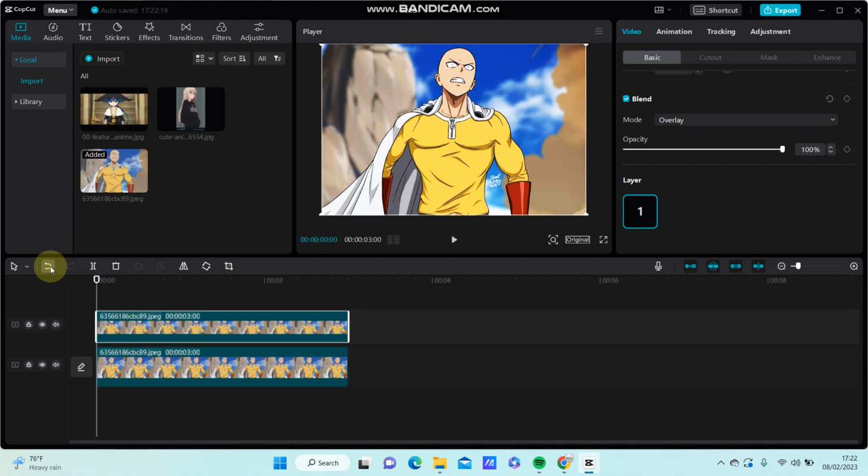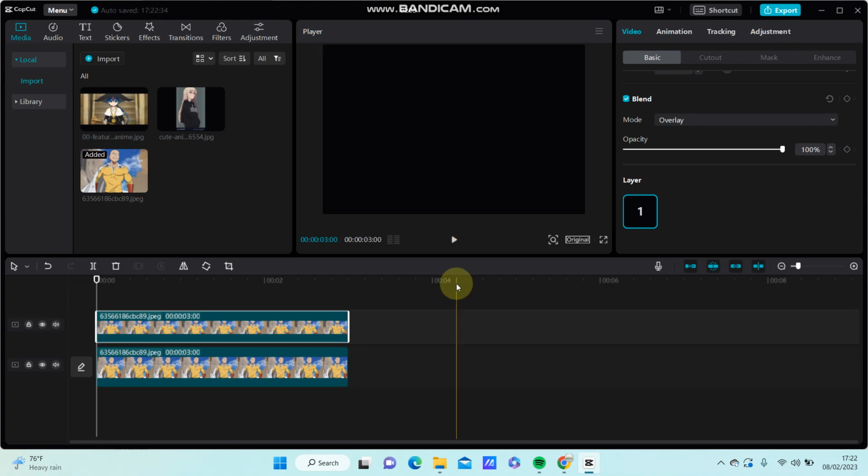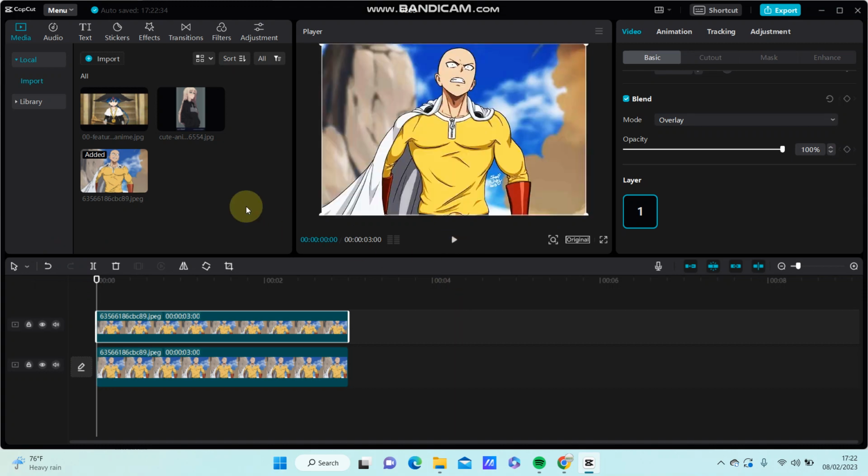You can see the difference, before and after, before and after. So this is the easiest way to make HDR in CapCut PC.